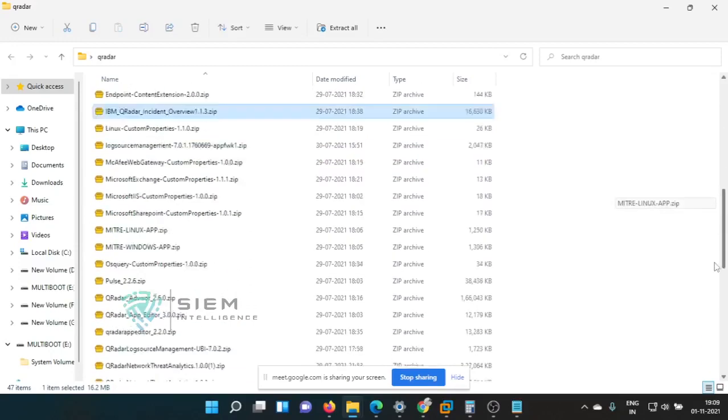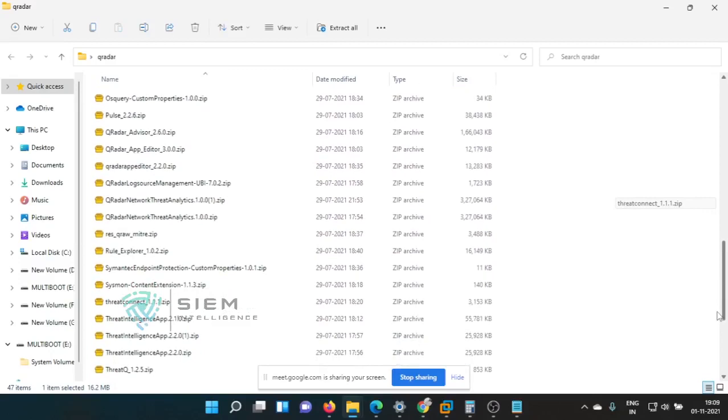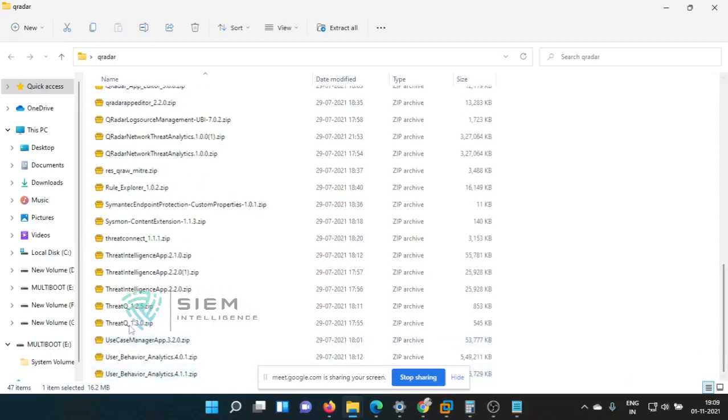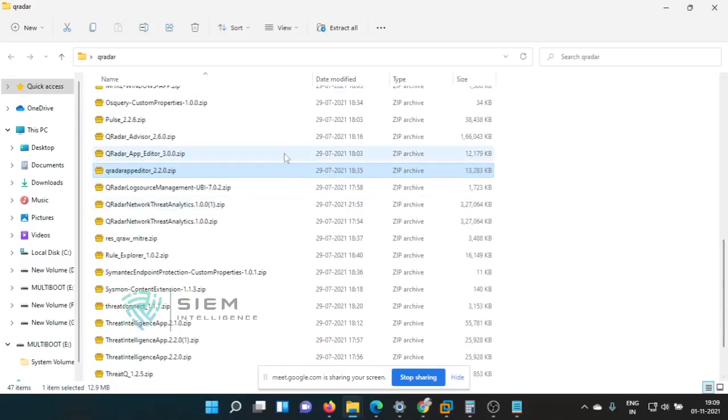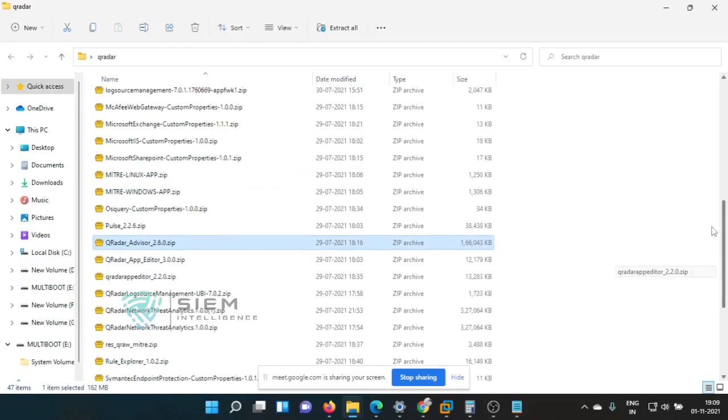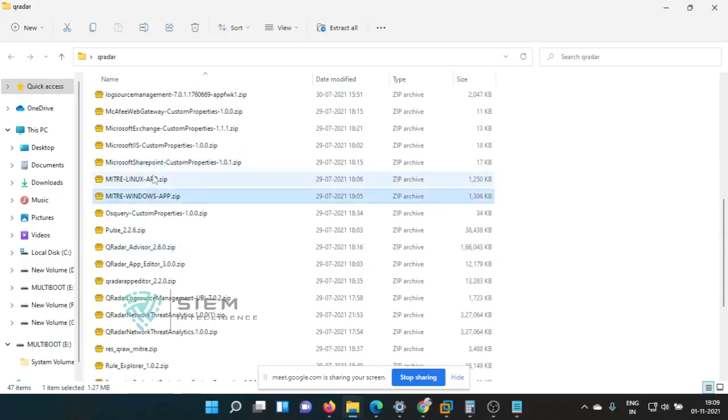Today we will install at least 2 to 3, and I'll explain 1 or 2 of them. If you talk about use case manager, this is a third party application. Symantec Enterprise Protection, custom properties, Rule Explorer, that is use case manager again. UBA, that is user behavior analytics, though we don't have that capability installed over here, but it's okay. QRadar app editor is one more application. Advisor with Watson, I'll show you. There is some Mitre related Linux as well as Windows application. This is really more of rules and custom properties of Mitre. We'll see how to upload all these things today.